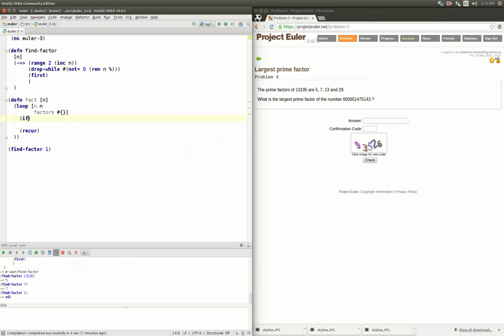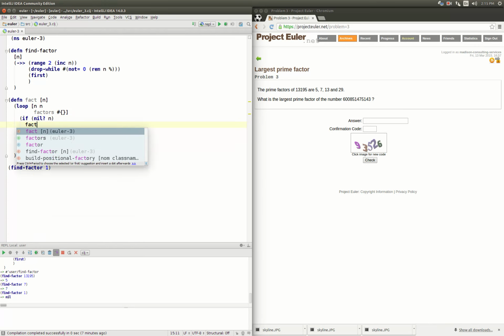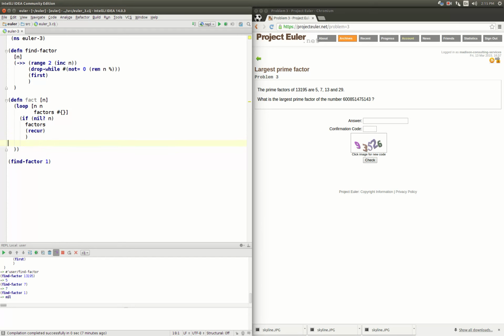So if nil in, then that's our base case, we're done. So we want to return our factor set. Okay, otherwise, then we want to do our recursion. That's our else case.